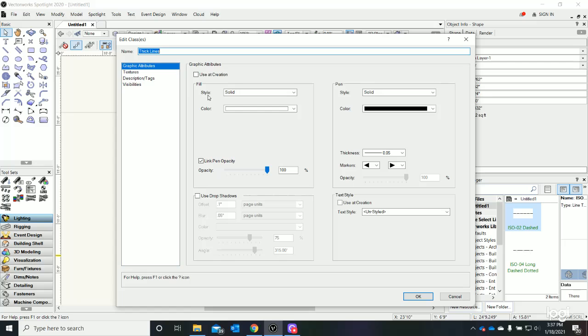The first box I want to check, and always check right at the top, is use at creation. Whatever this style is that I defined, I want to go ahead and use it every time I select it. So now here's my pen style of solid, my color is black, the thickness is a 0.5, and since this is a thick line, I'm going to go ahead and make it really thick and call it a 1.4. And then I'll say OK.